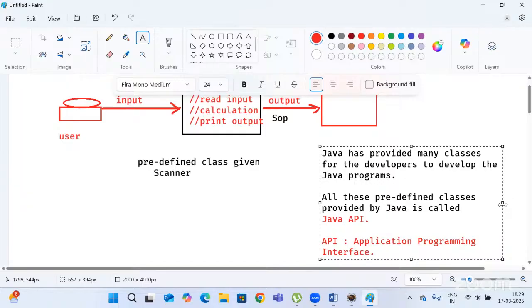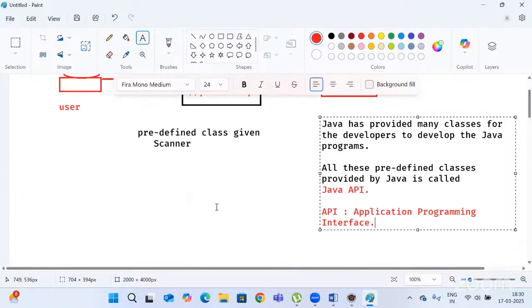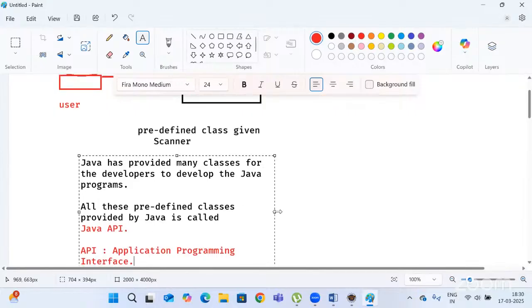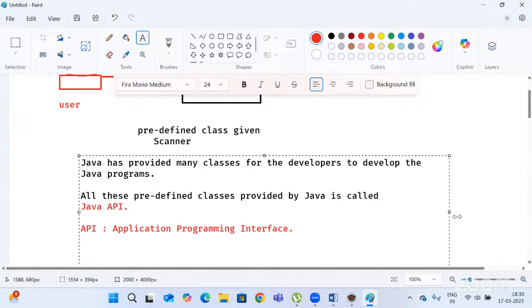API stands for Application Programming Interface. Guys, this is how you need to understand. Everybody needs to understand: Java has provided many classes for the developers to develop Java programs. Am I clear? Does everybody understand this statement? Java has provided many classes for the developers to develop the Java programs.